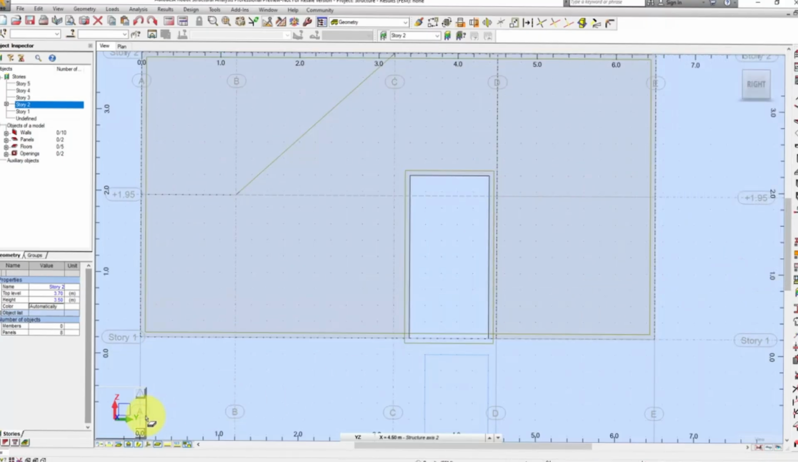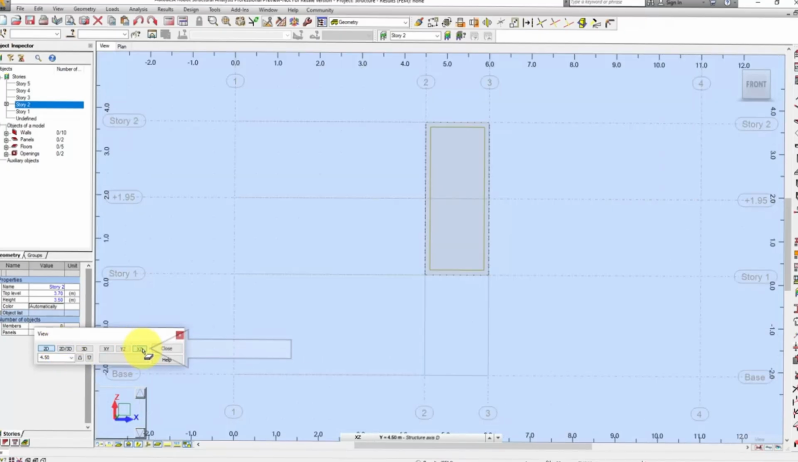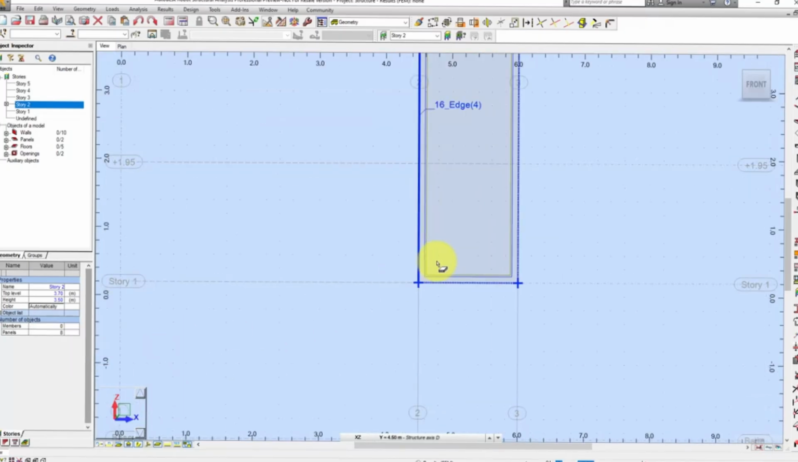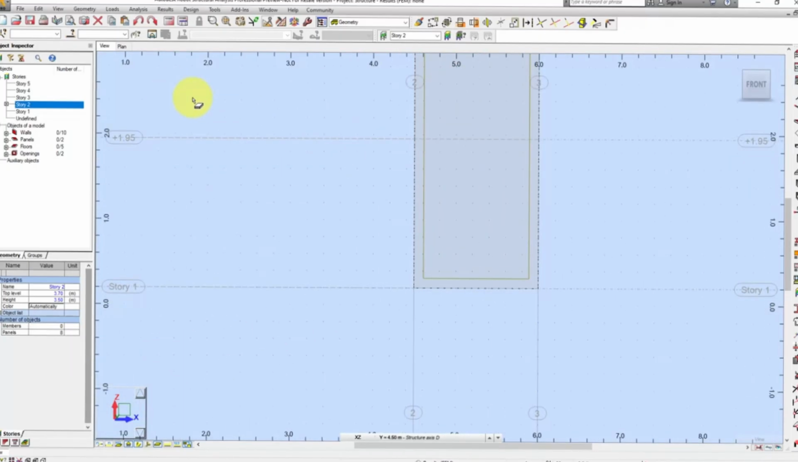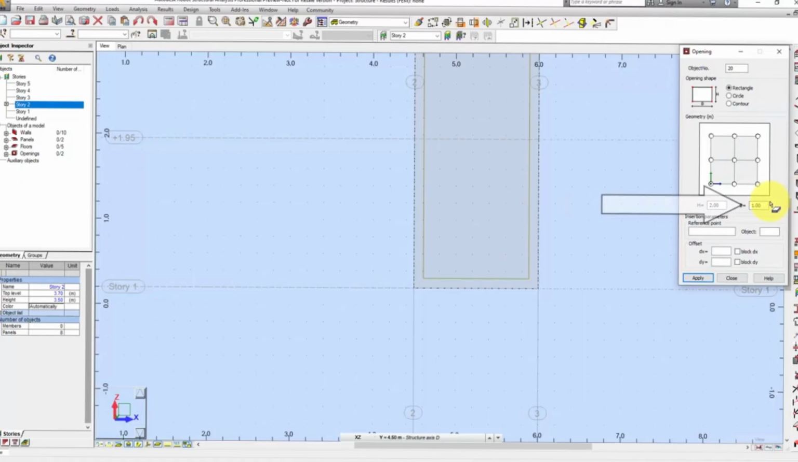Reorient the view again. Click the View icon to display the View dialog. Select XZ as the work plane, and then close the dialog. Now define a door opening for the elevator shaft. From the toolbar, click Openings. Again, the Opening dialog displays. In the Geometry group, using the height and base fields, define a 2 by 1.2 meter door opening.